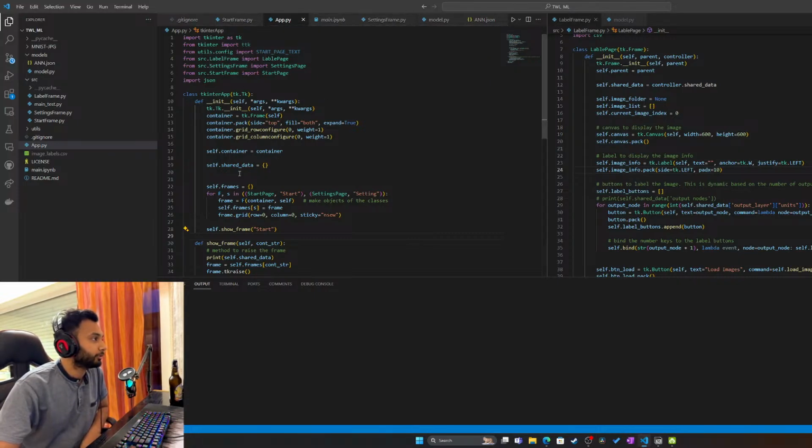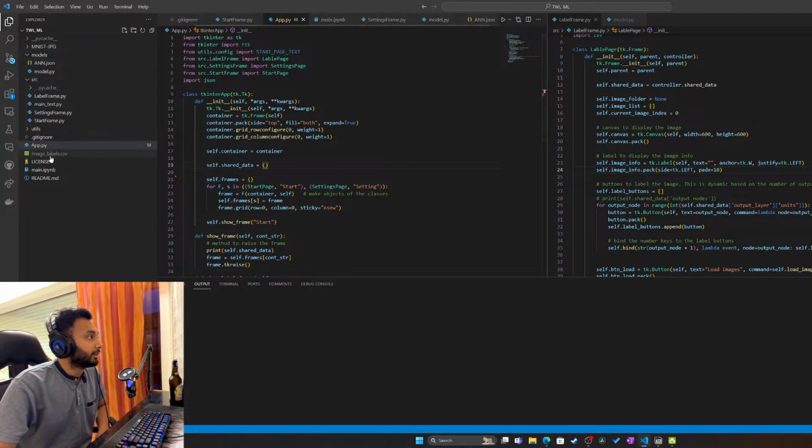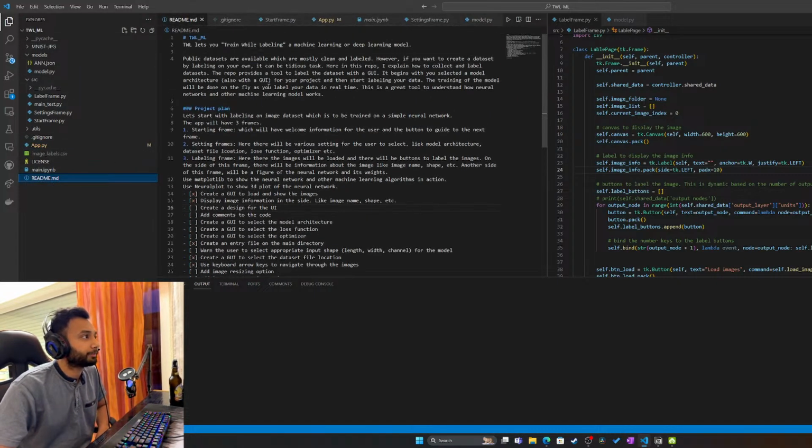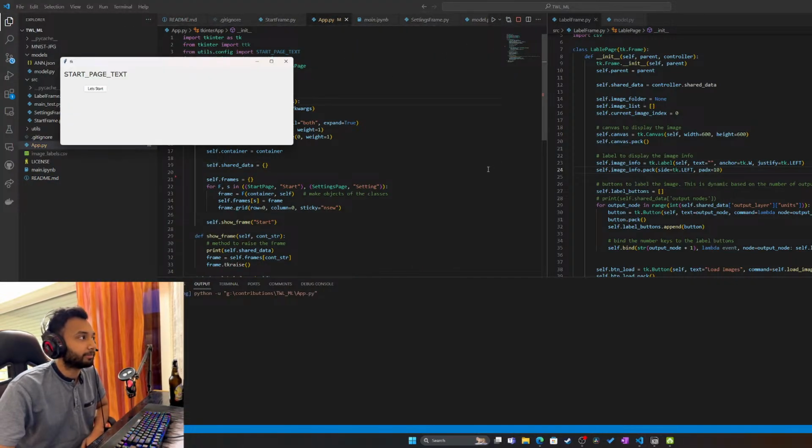Those of you who don't know what this is, it's just an app that I've been working on. I don't have a name for it, but it's just TWL. It's train while labeling. It's an app that allows you to train machine learning models while labeling the data.